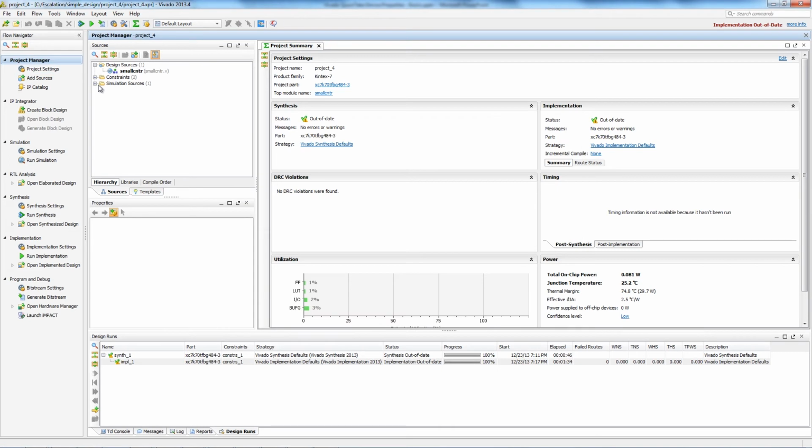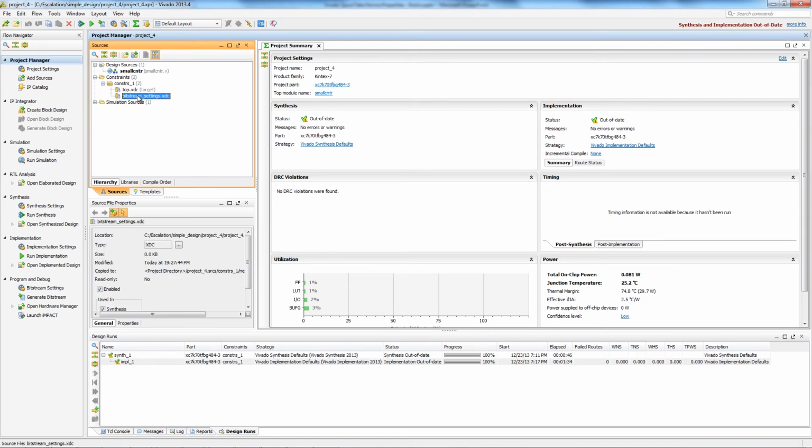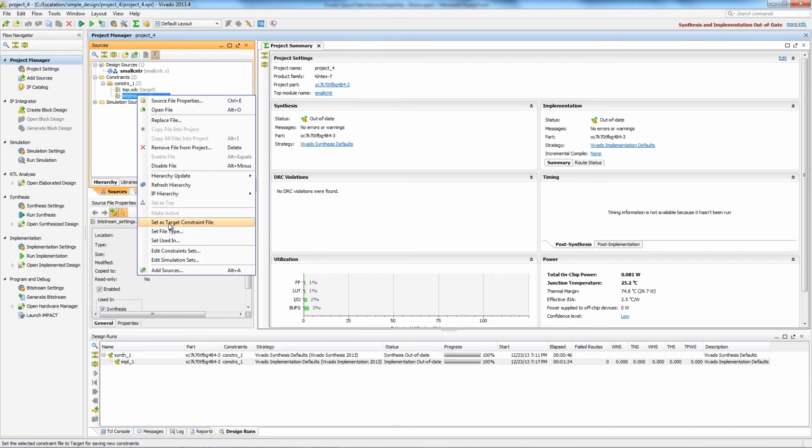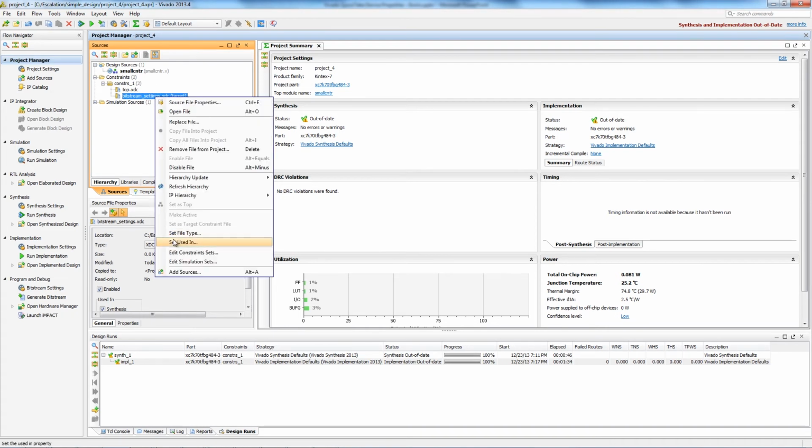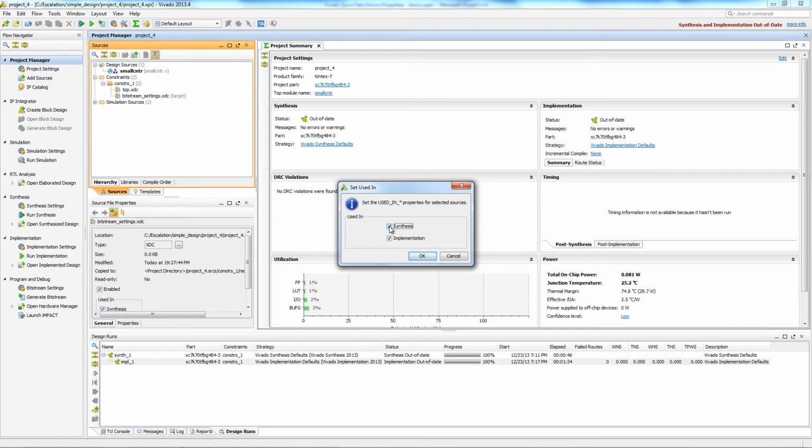Now let's expand to view the new constraints file we created. We click on the plus signs for the constraints, and find the new file we created. Now we need to change this file to a target file. Right-click on the file and select Set as Target Constraint File. Next, we need to make this an implementation-only file. So right-click on the file and select the Used In setting. Now uncheck the synthesis selection.